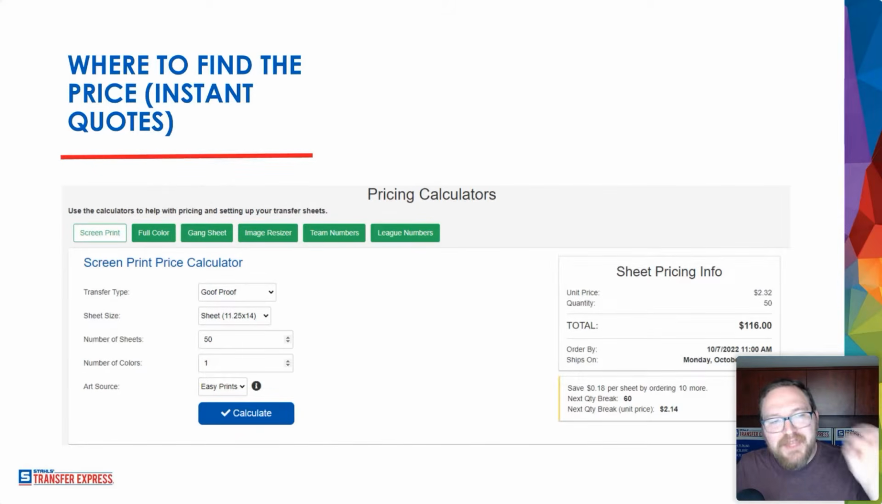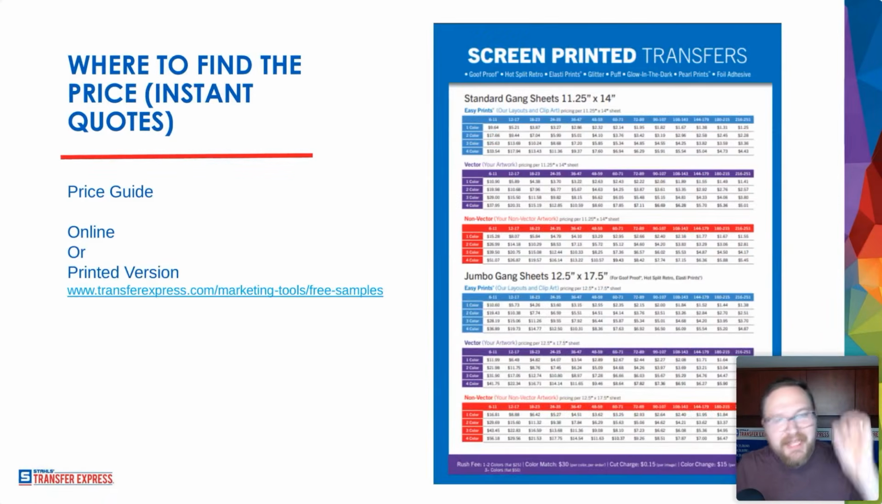Now, at the top of this instant quote page is a link here to the pricing guide. Now, the pricing guide looks like this. It is just pricing charts, all ready to go. I saw a question in there about, oh man, the chats are coming in here so quick.